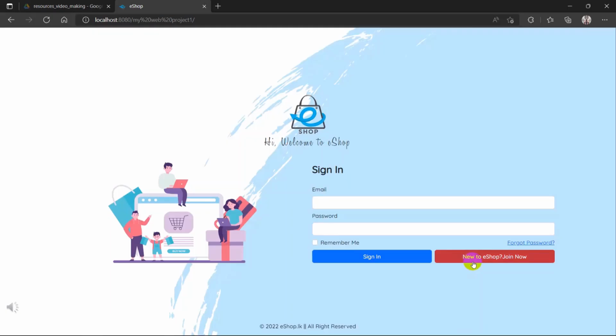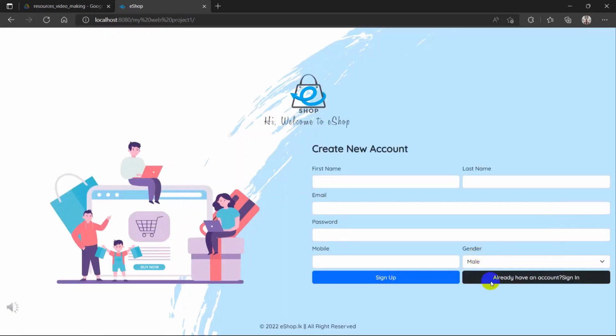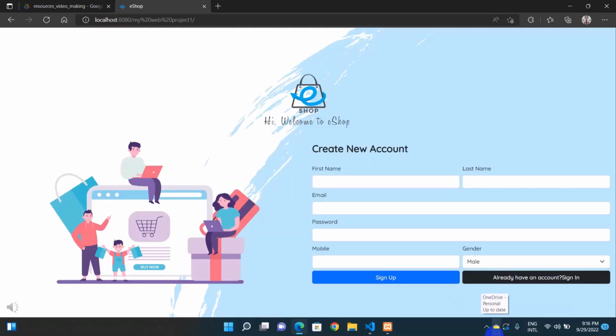And also, I use this new to eShop join now button to go back to the sign up part. Because if someone wants to go back, they can use this button, and if someone comes to this part by mistake, they can also use this button.